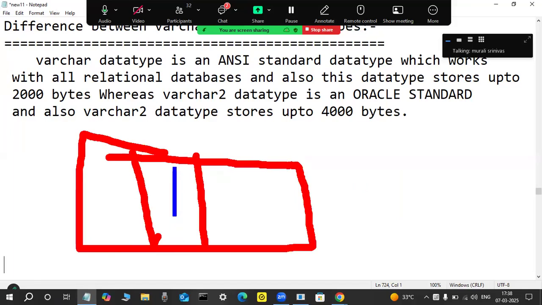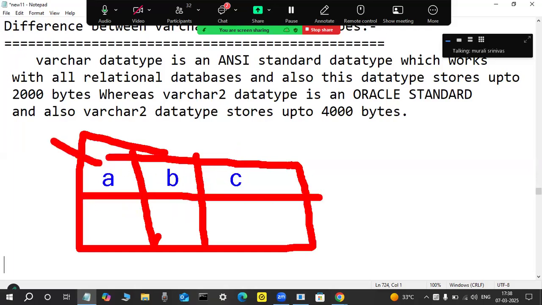Suppose these columns are there. Suppose A is a column, B is a column, and C is a column. For example, A, B, C columns are available. In A column, I am declaring a varchar2, it works. B column, varchar2, it works. C column, varchar2, anything works. Number also the same thing, date also, time also. That's why we are allowed to create any number of columns of these data types.